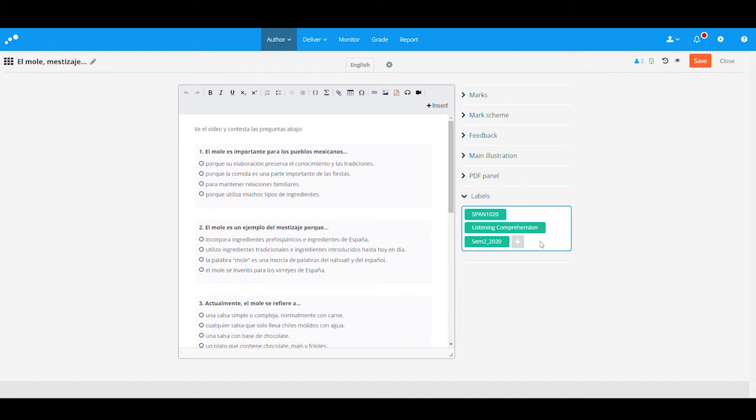So what you would want to avoid here, you can see I've got separate labels. What you would want to avoid is making your labels too long. So if I were to say it's SPAN 1020, but semester 2, and also 2020, this is now one label, and that's a lot of information for one label.